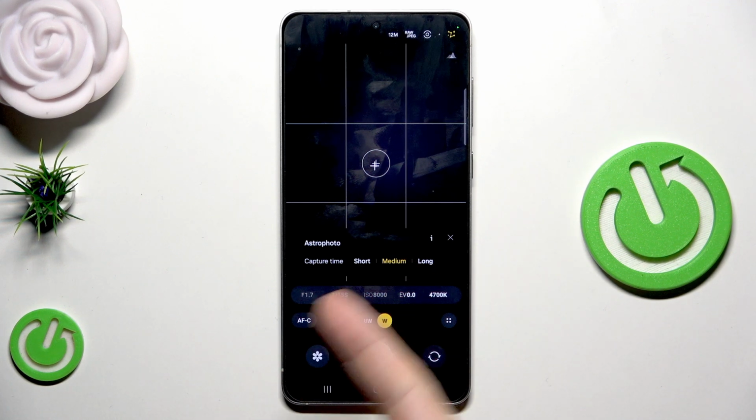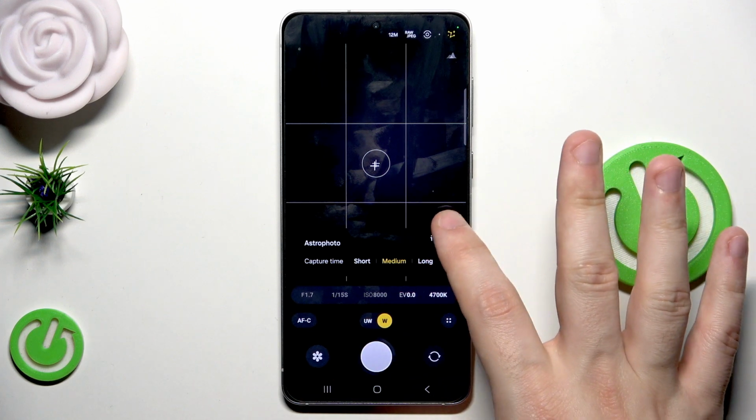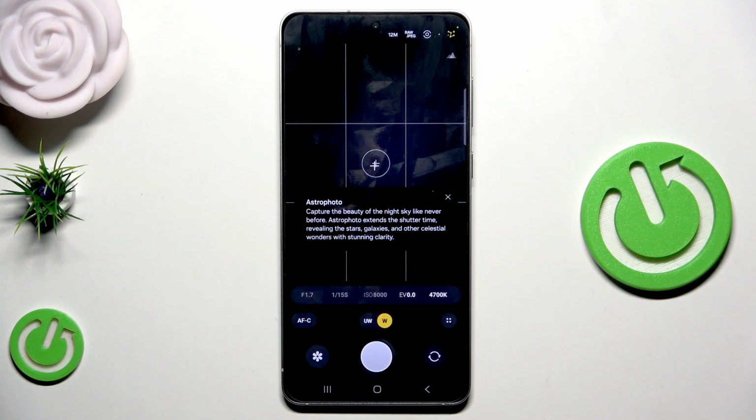And in here we can select the capture time. It can be short, medium, and long. And in here, if you click on the information button, you can see how to use it and what this option provides.